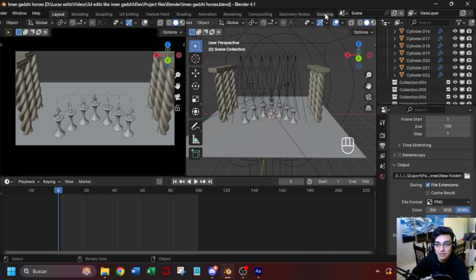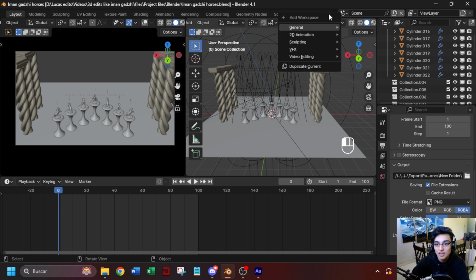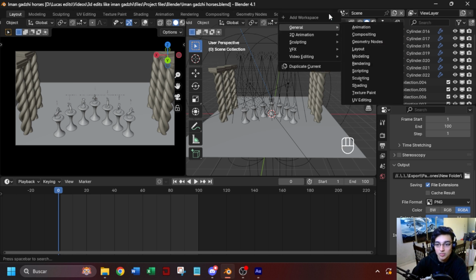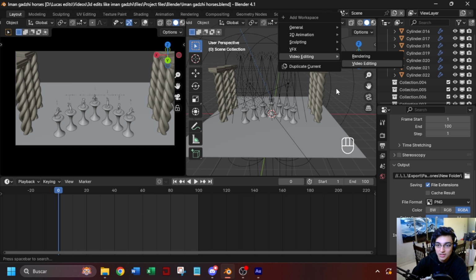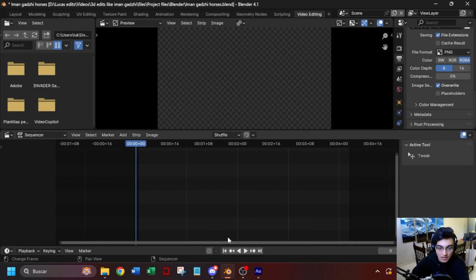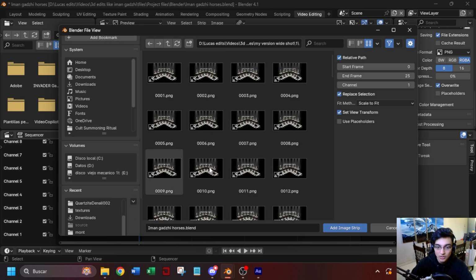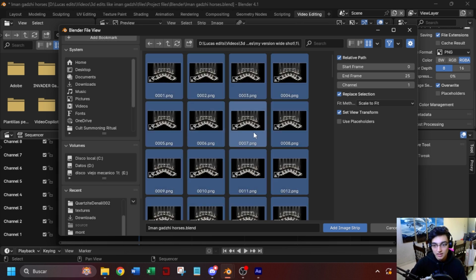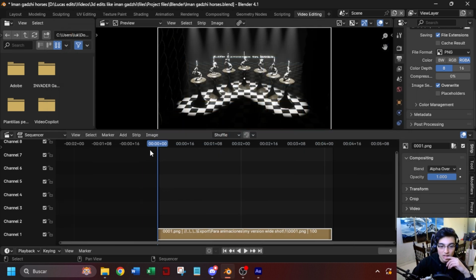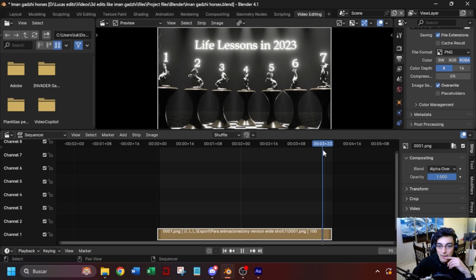So once you have all the frames in a PNG format like this, what you want to do to make it a video is go here to video editing. It will not appear, but just press here plus video editing and video editing. So go here, and now you're going to press Shift A and image sequence. Go to the folder where you have all the frames and press A, and here you want to put the end frame here in 100 because the entire animation is 100 frames. So then you just add image strip, and yes, this is your video.